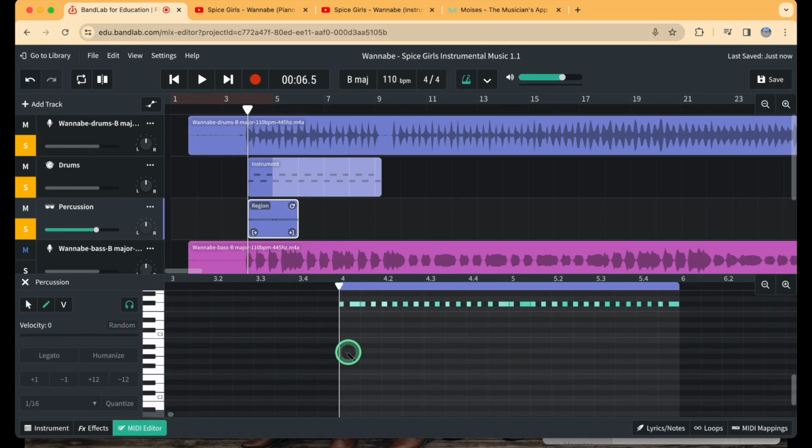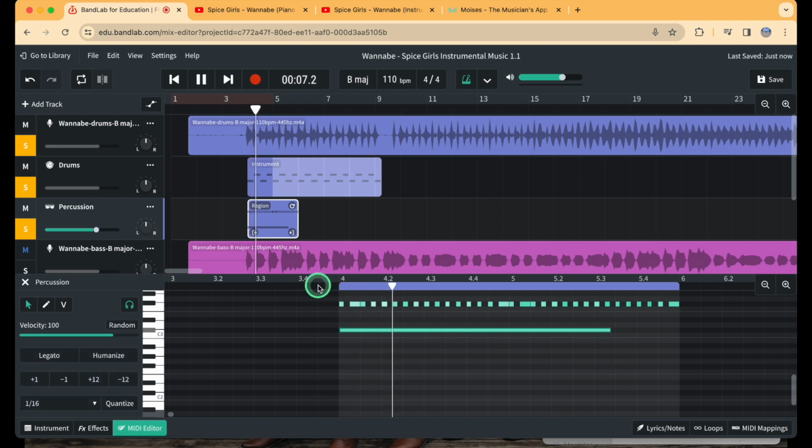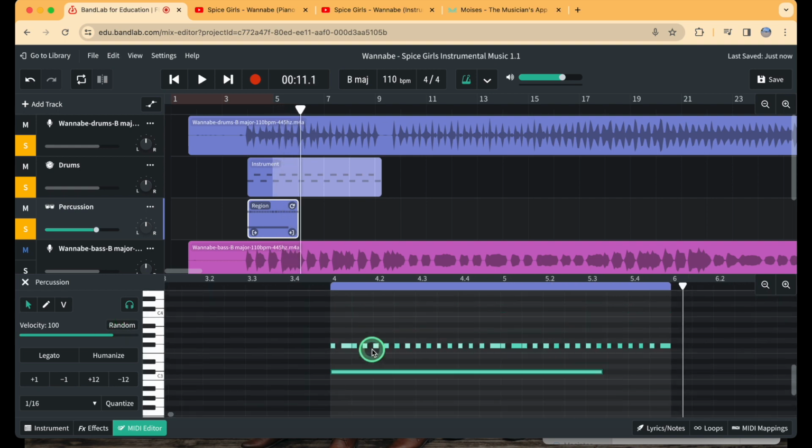This time I've just drawn in the crash cymbal using the control key or the command key on a Mac. And the same thing I've done with my hi-hat.